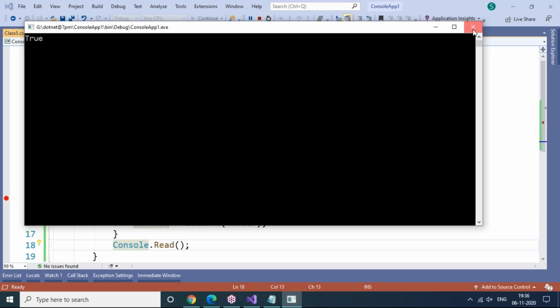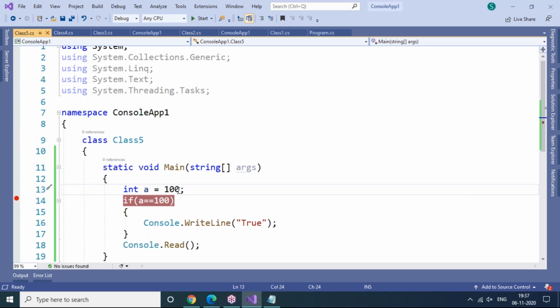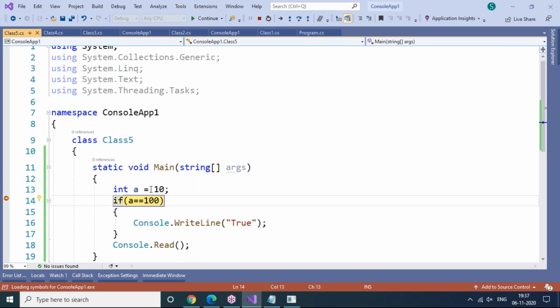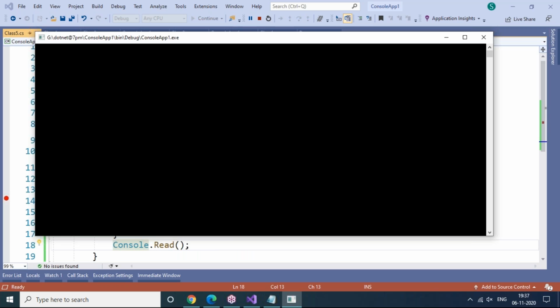Okay, but suppose my value is 10 only, then what will happen? You can see this 10 is going to be compared with 100. Now the value of a is 10, and 10 equals 100 is false. Once it is false, what will happen here? If your condition is false, nothing will execute here. Now press F11, and it will jump out of the if block. There is nothing in the output.